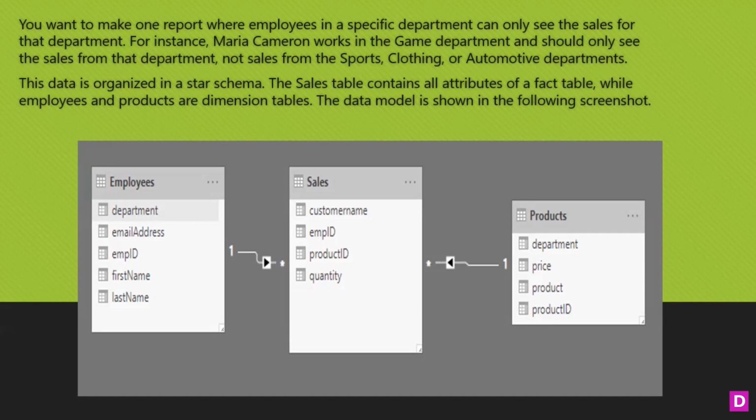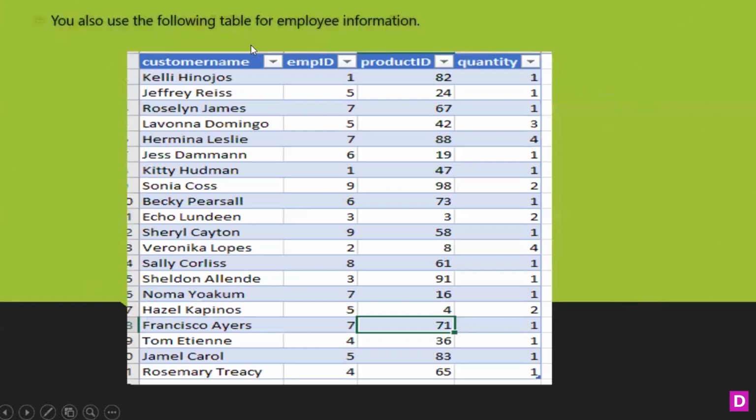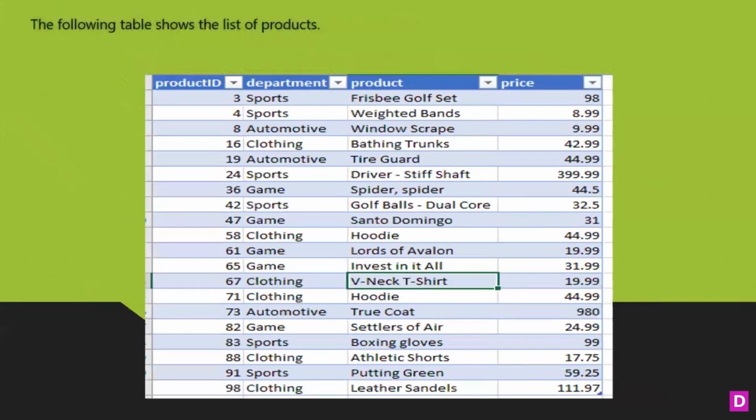What we want is to make one report where an employee in a specific department can only see the sales of that particular department. The employee belongs to a particular department, which is why it is connected here from the fact table. So if an employee belongs to a particular department, that employee should get information for that department only. The department can be sports, clothing, games, automotive, or whatever, but they should get information related to their own department only, not the other departments. That's the agenda of this report.